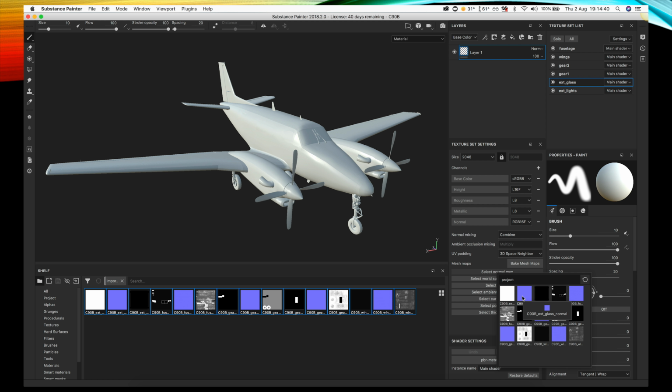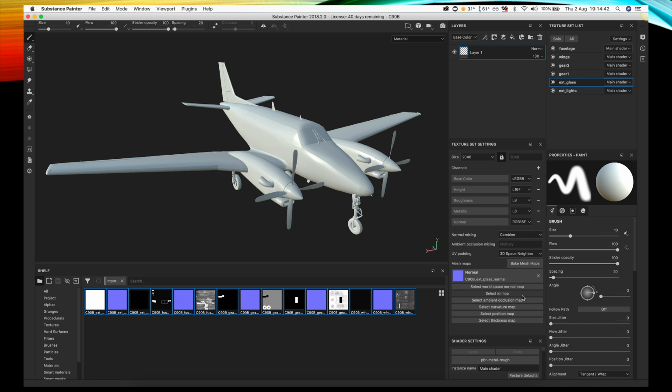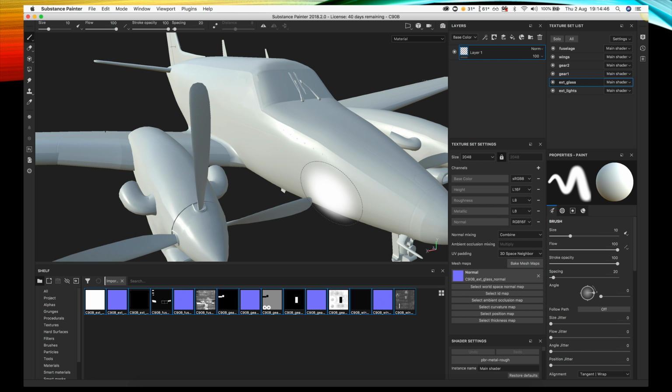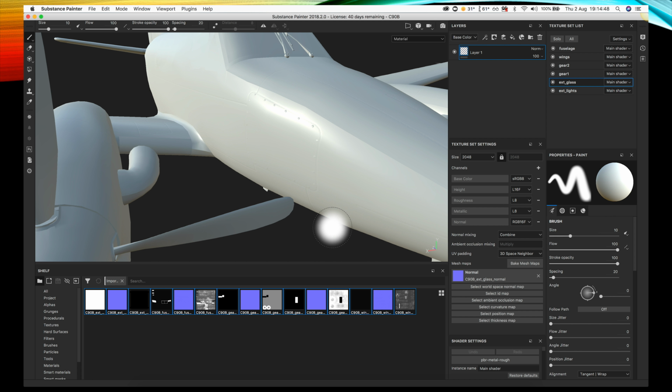And if you look closely, you can see things like rivets and panels and all of that stuff. That's the information from the normal map starting to appear on our model.